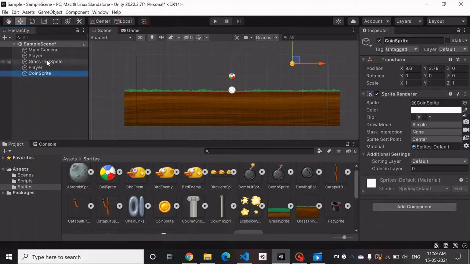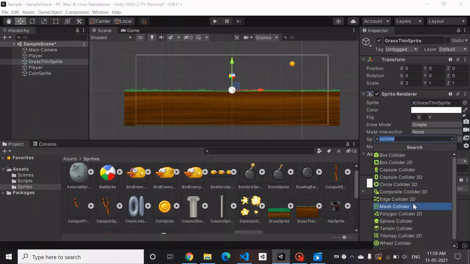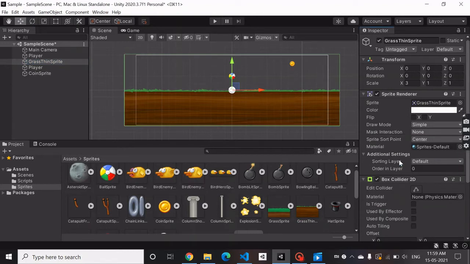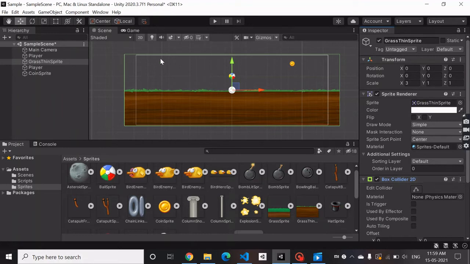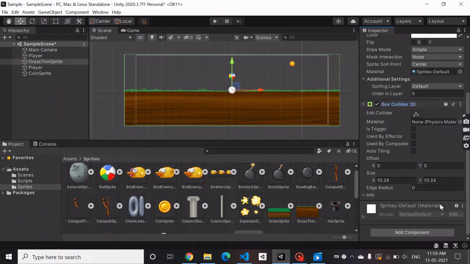Now for the grass, I will add a box collider as well, because for two objects to collide, both of them need to have a collider. So let's see the collider for this box. This box has an extremely large collider. I have to change the shape of the collider now. The y size is huge, so it basically covers the whole image, but we just want the collider to be half of that image, so we'll make it 5.